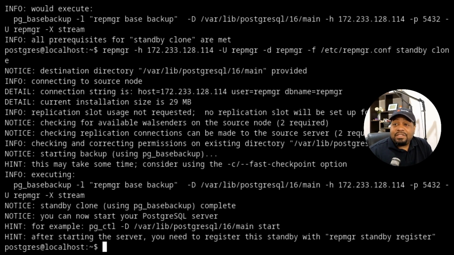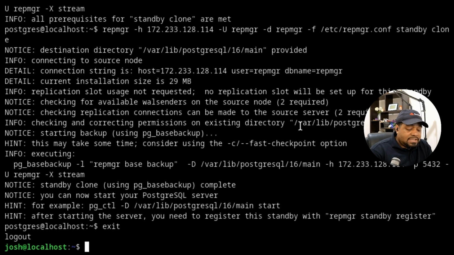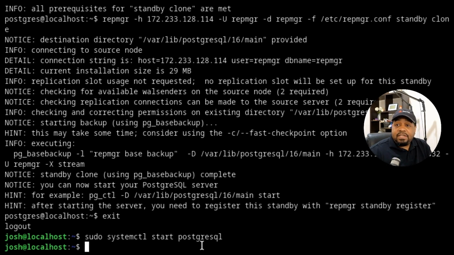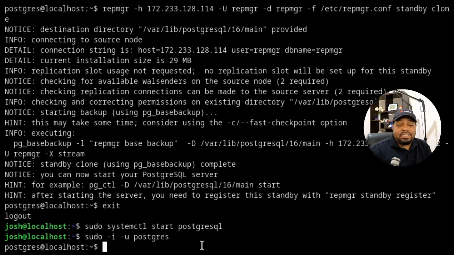After starting the server, you need to register this standby with repmgr as a standby. So we're good to go there. If you ran into issues, it'll give you hints, as you can see the hint here, just things that you can do to fix whatever problem pops up. But let's go down and exit out of this account because we have to start the service. So let's type sudo systemctl start. We want to start our PostgreSQL and press enter. Boom. And now let's go back into our Postgres account and let's go down and register our standby. And all you have to do is type repmgr and then -F, and we have to specify a file.